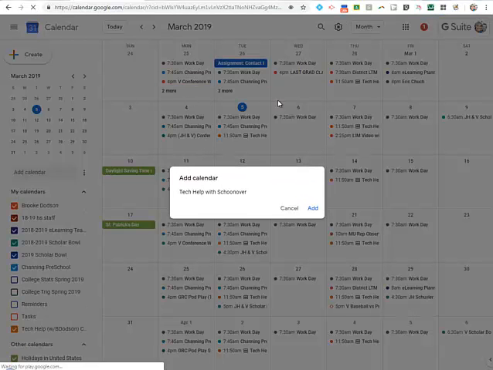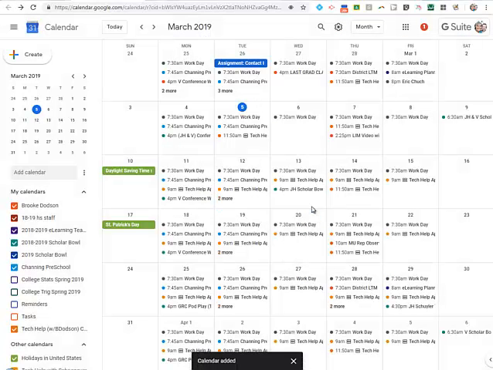So this one's Lisa's. Whenever I click on it, it's going to give me the option to add the calendar, and I want to do that. If you don't do that, you won't be able to see all the dates. So the first thing I'm going to do is add it.